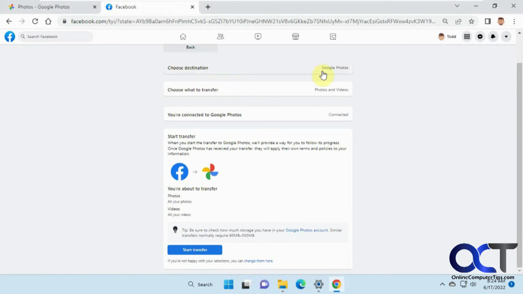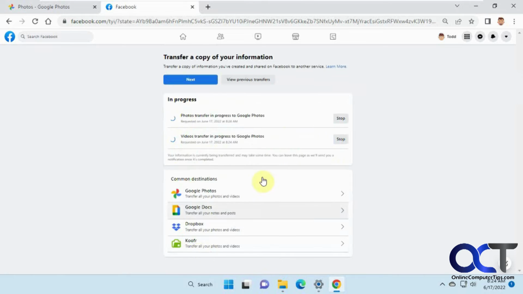Okay, so destinations, Google Photos. What to transfer, photos and videos. It says you're connected, so click on start transfer. And of course, make sure you have room in your Google account to copy all this stuff, otherwise you're going to run out of room. So we'll probably pause this video while this transfer happens here.